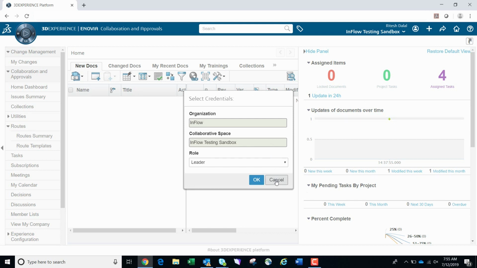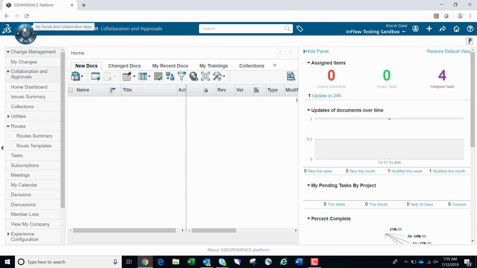In the upper left corner of the page, there is a 3D experience compass. The compass allows you to access 4 different quadrants. In the north quadrant is My Social and Collaborative Apps. In the west quadrant is My 3D Modeling Apps. In the south quadrant is My Simulation Apps. And in the east quadrant is My Information Intelligence Apps.